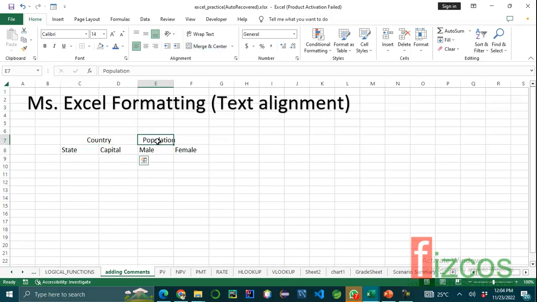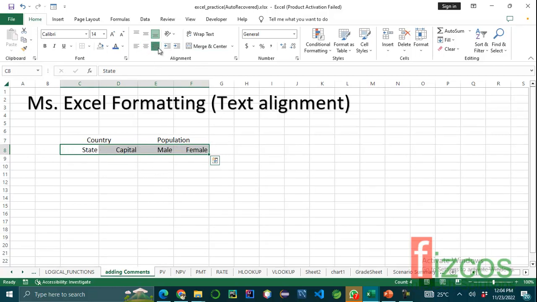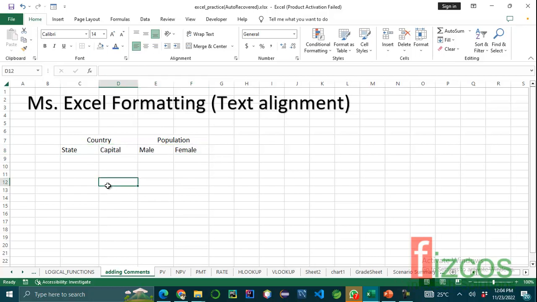The same thing with population. Let's do that. So Merge and Center, so we have these male and female under it. Let's center all of them. We can just select all and say center. So you can see it's at the center. If we want it to the right, we do that. We want it center. Now we have this.